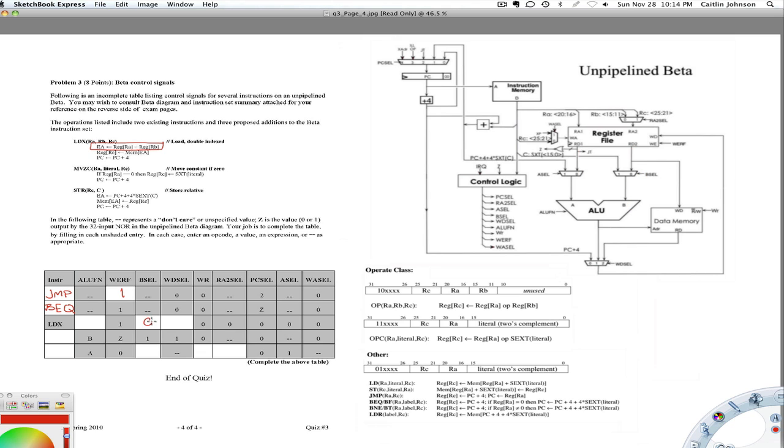So BSEL can be 0, and WDSEL should be 2 because we want to get data out of memory and into the register file. Okay, and then the ALU signals, we're going to have A and B, and we're going to add them to get an effective address, right? Because this said we're going to add over here. So we know that we want that to be plus. Okay, now this one's done.